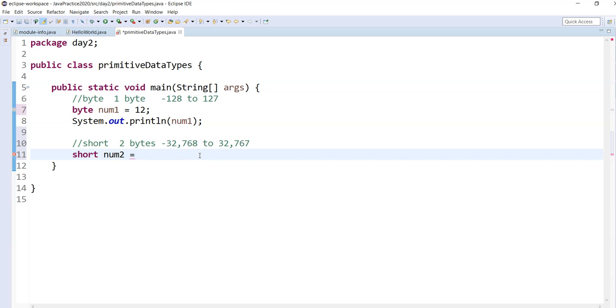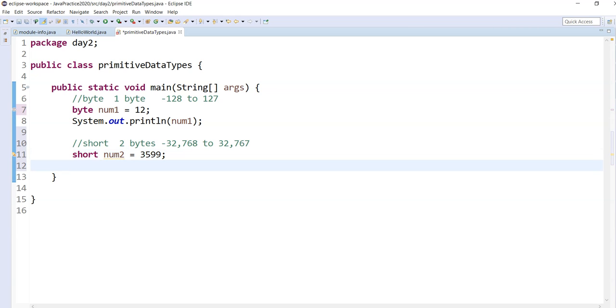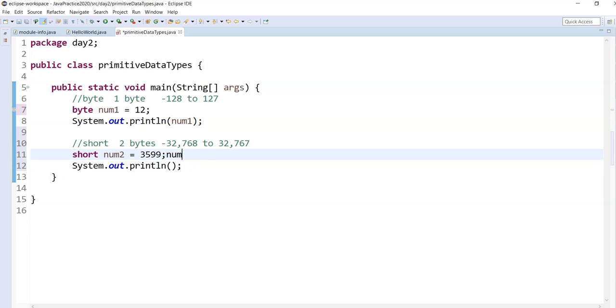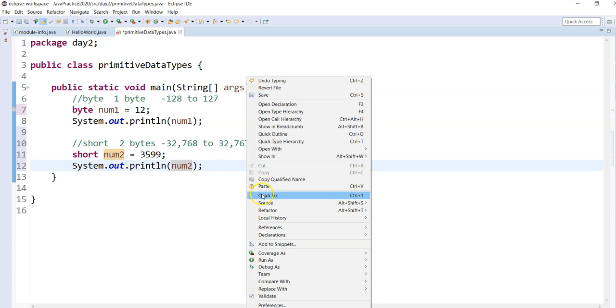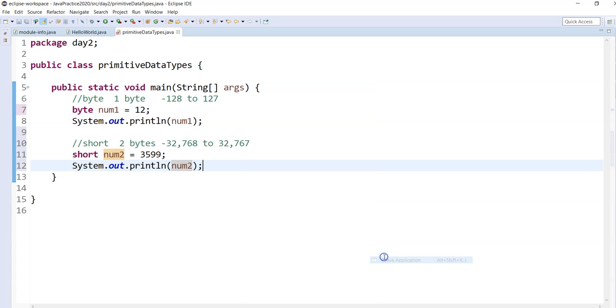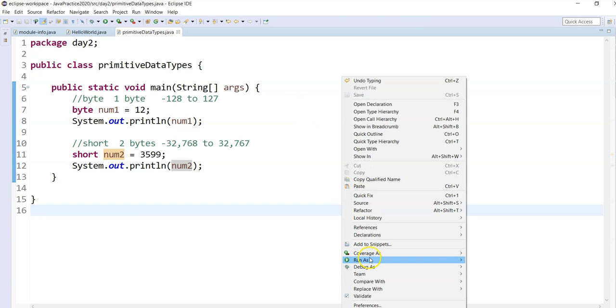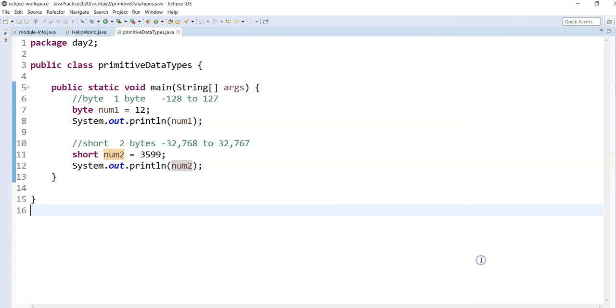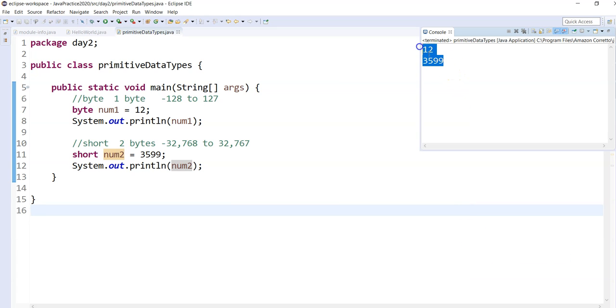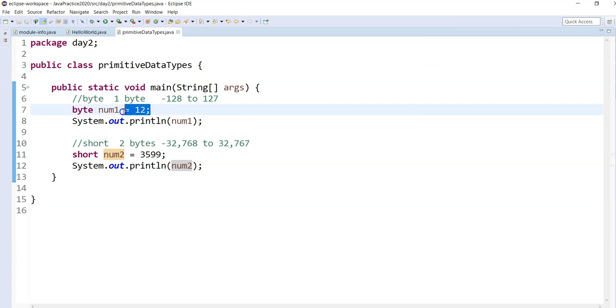Let's give a number, any number we could give, and let's print it. I will say num2 and run it. As you see, we have the number. I will run it again. We have both numbers, 12 and 3599. 12 is coming from the byte, the first statement, and 3599 is the second statement.